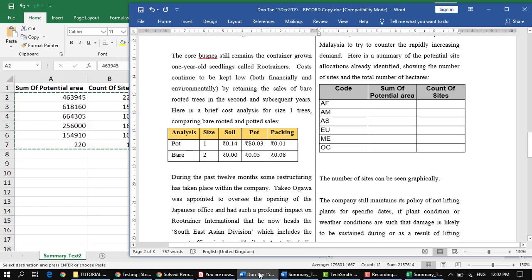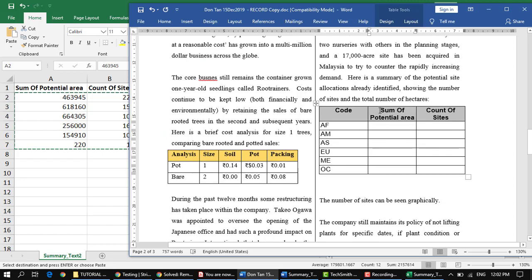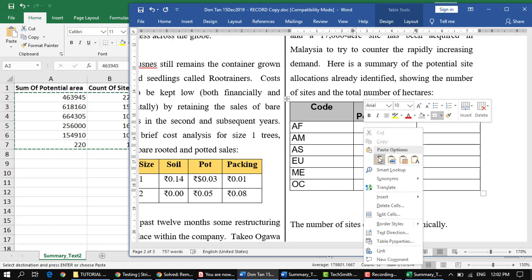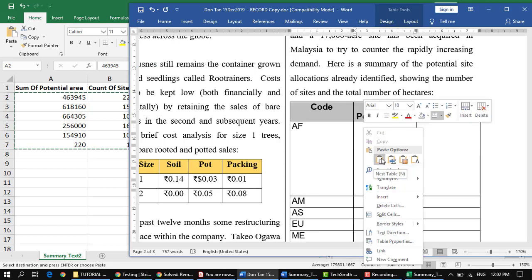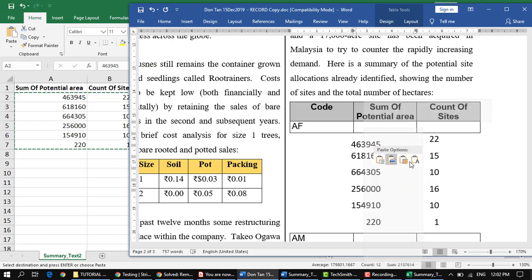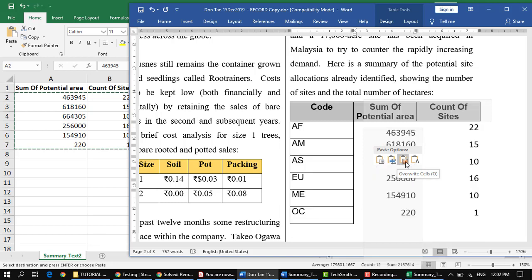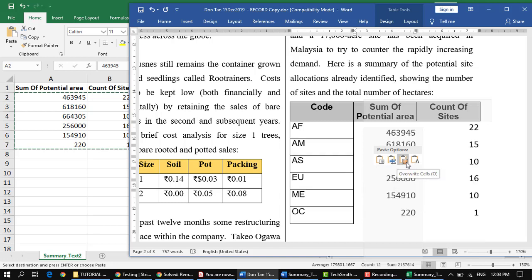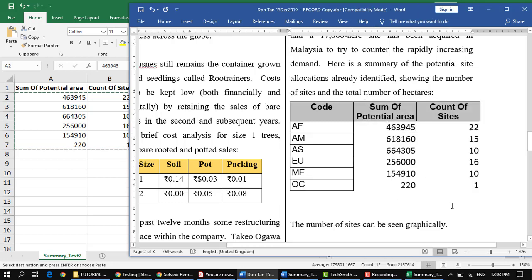and we go back to the tutorial document. We're going to put the cursor at the empty cell under the sum of potential area, and right click. Let's see what happens. The paste option allows you to preview the result. So we're going to move through the options. No, this is not what I want. Yep, this is what I want. Oh no, this is not what I want. So we're going to select the third option, which overrides cells. Click it. There you see that.